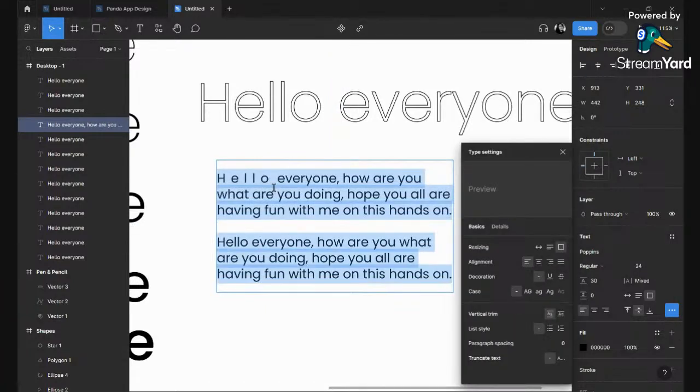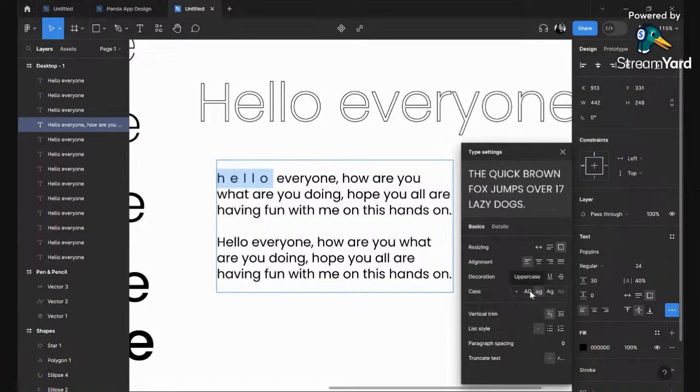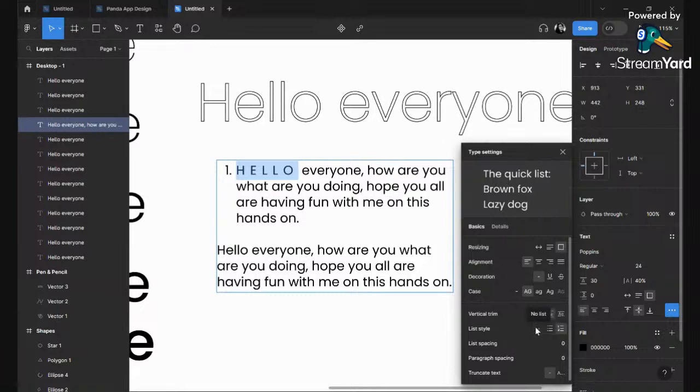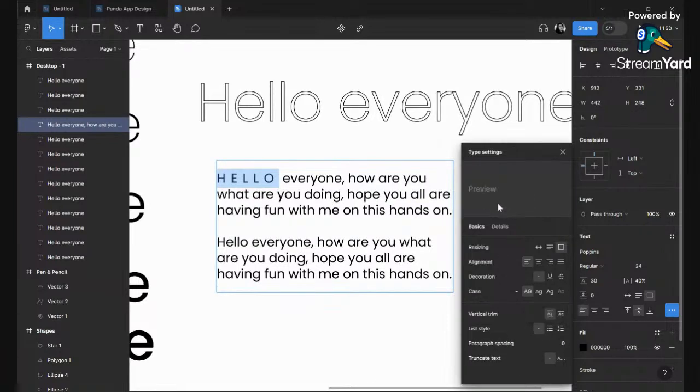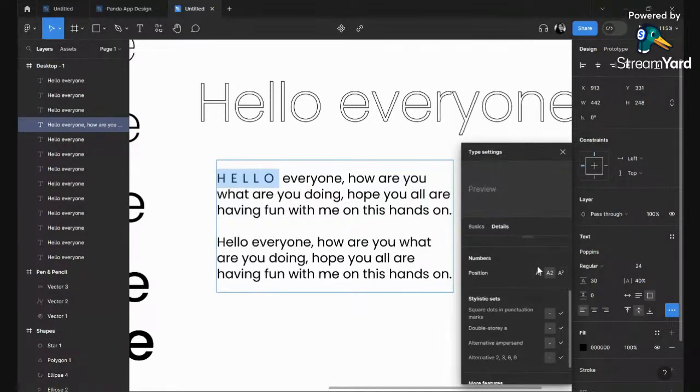Next thing, if I want this hello to be in capital letters, so I'll use this uppercase or all lowercase, fine, or the line case and all, everything, fine. Next, if I want it to be a point or something, the numbering system, right? Next is, okay. So you see this numbers positions. So sometimes you want a formula to be written or the squares or something, right? So you use the subscripts and all.